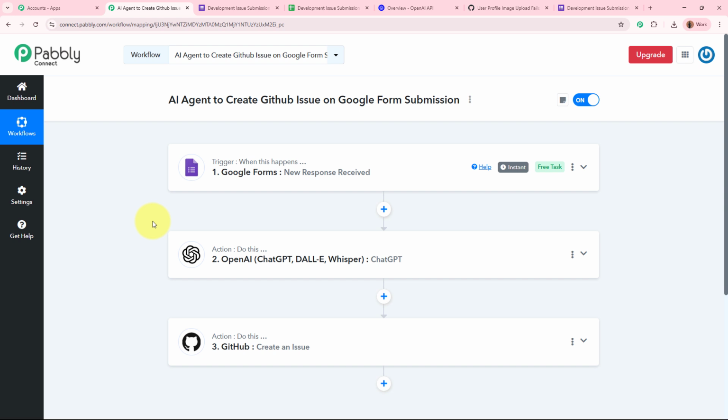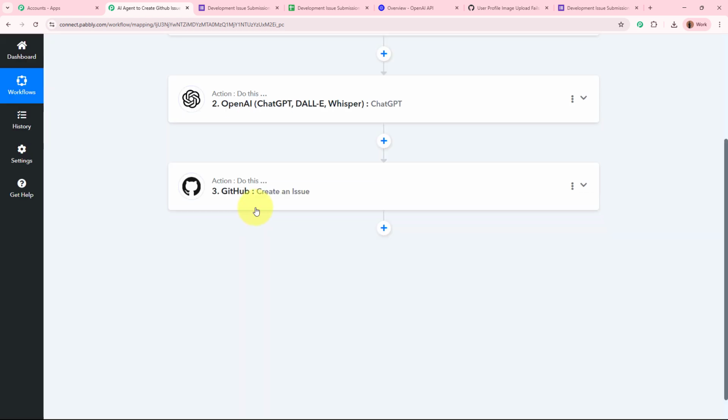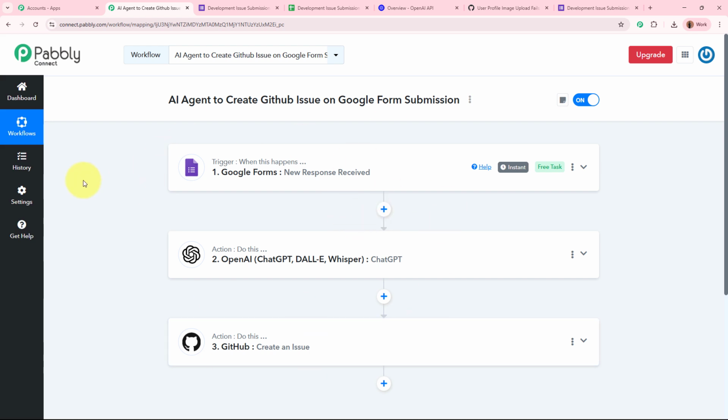Okay, as these details are going to be generated by the AI agent with the help of the form submission, I manage all my issues using GitHub. So automatically this issue is going to be created in my GitHub account using GitHub create an issue. Okay, and in this manner I have created this amazing AI agent to create GitHub issue on Google Form submission using Pabbly Connect without need of any coding and programming skills.